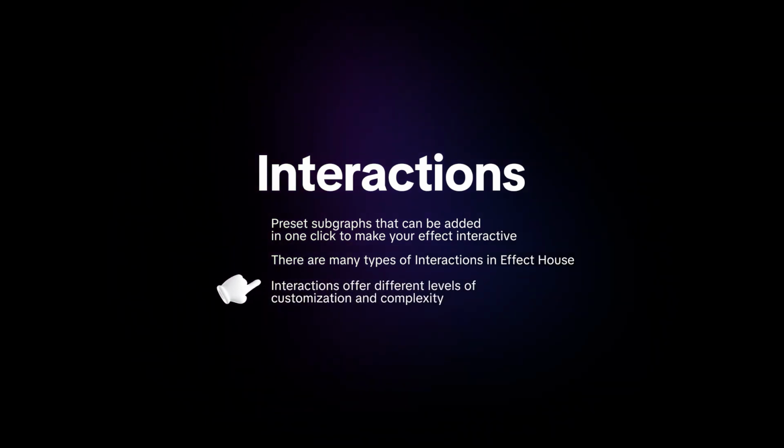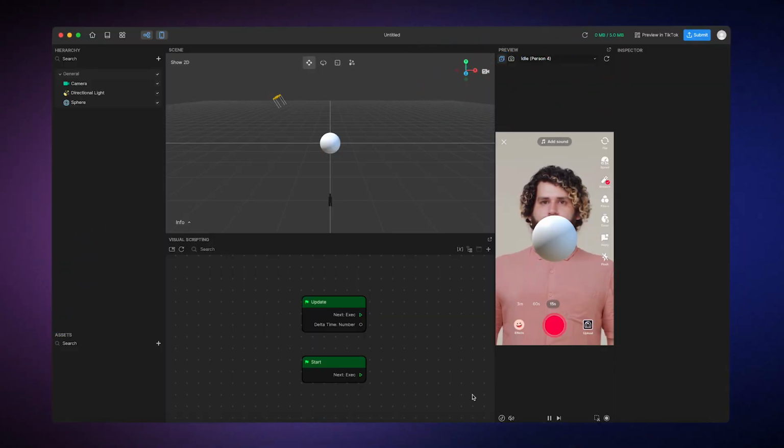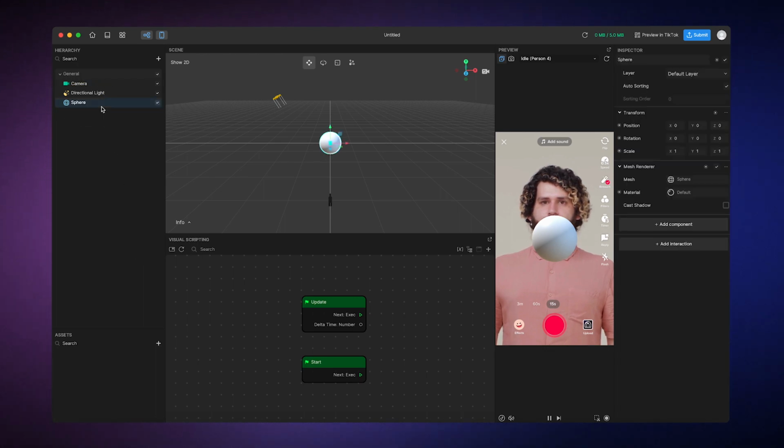Interactions also offer different levels of customization and complexity, depending on your experience level. To make an object interactive, all you have to do is select the object in the hierarchy panel, then go over to the inspector panel and click Add Interaction. These listed interactions are available by default for any object, but I do want to note that there are specific interactions that can only show up for objects with specific components attached, like the image component, which we'll explore later in this tutorial. So let's get into some basic features.